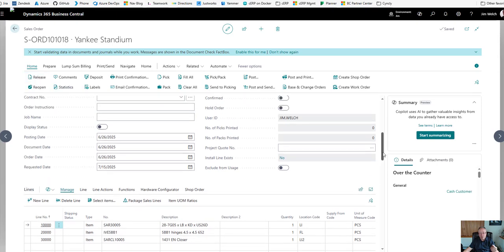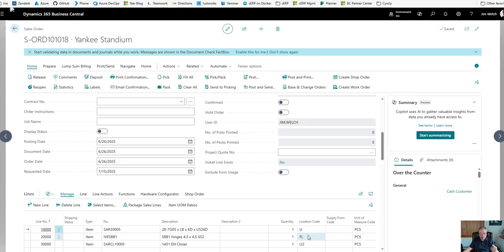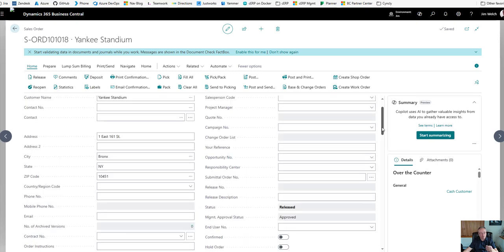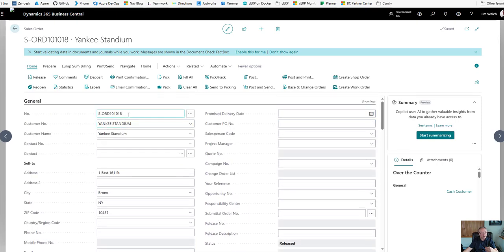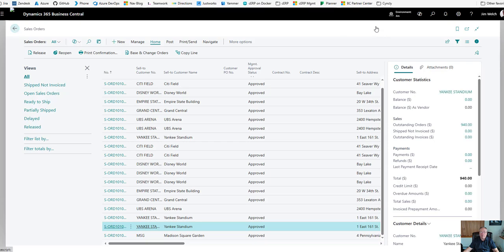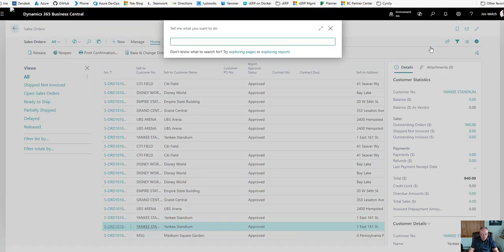Okay, quantity of 1 on all 3. The Long Island ones should go to the Long Island fleet, and the Florida one should obviously go to the Florida fleet. Right. Go back to the delivery schedule.